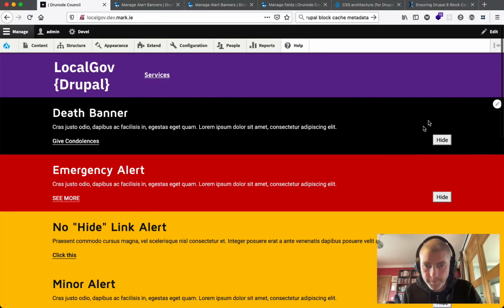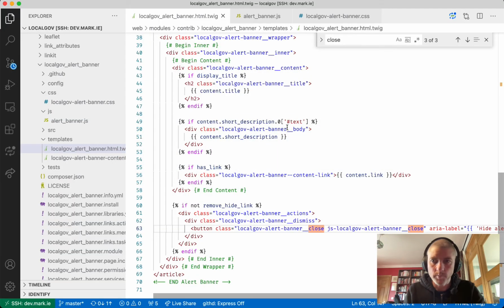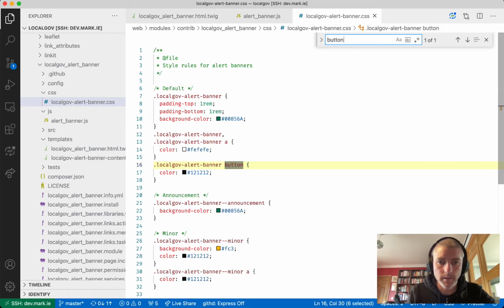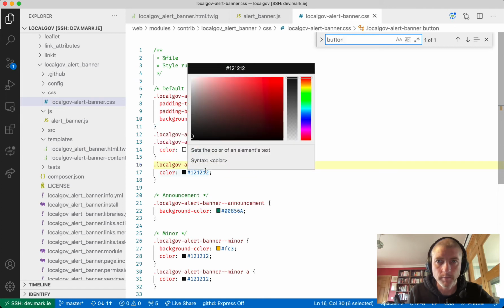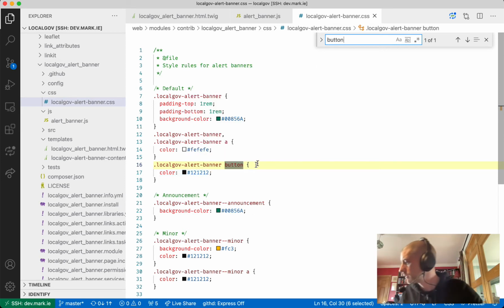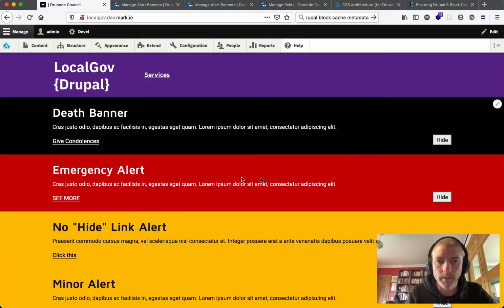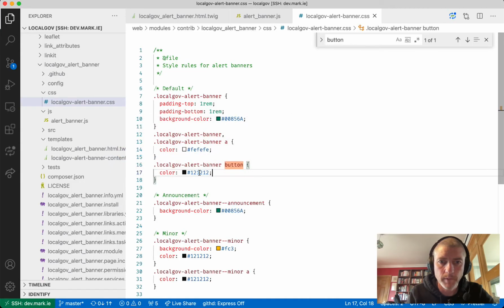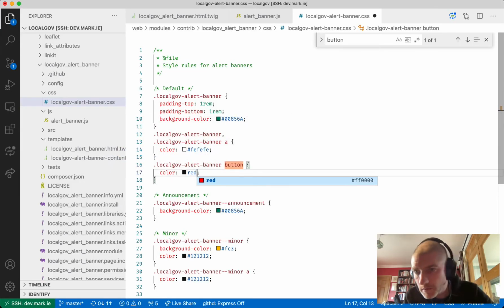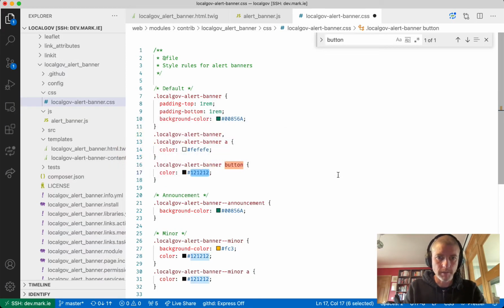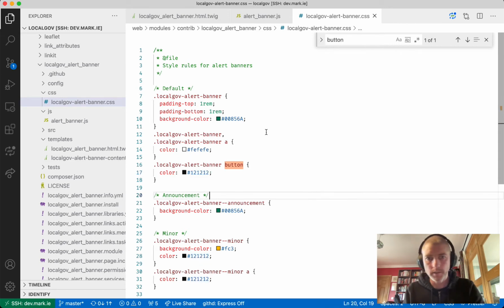I think that's enough for that. And that doesn't break anything, does it? Doesn't break anything, but we still don't have our styling. So let's find out. That is a button. Alert banners. Is there any button? Here we go. That LocalGov alert banner. People keep phoning me today. So LocalGov alert banner button. Color black. Is that working? Looks like it's black. Let's just change the color to red for a second. Okay, yep, that's working.